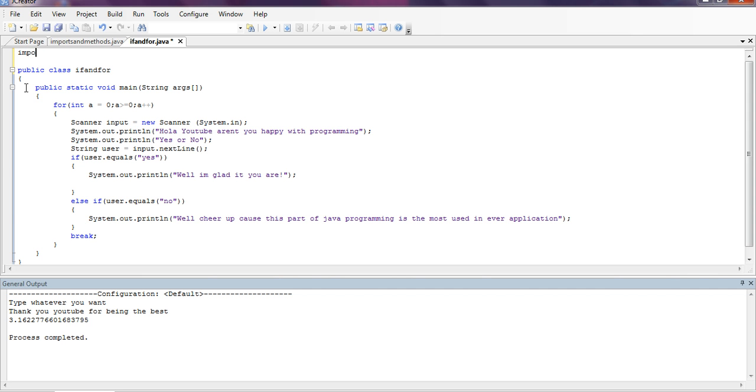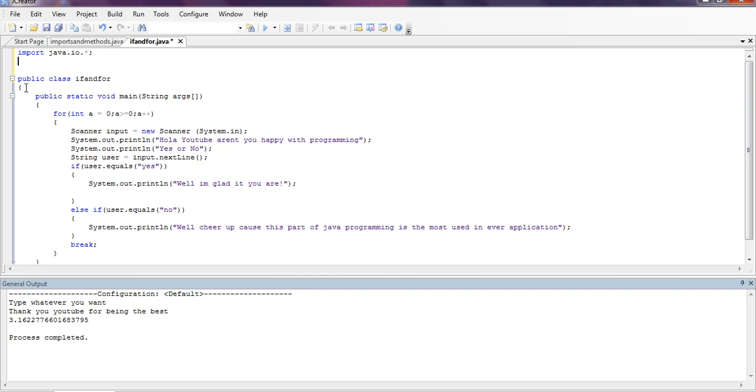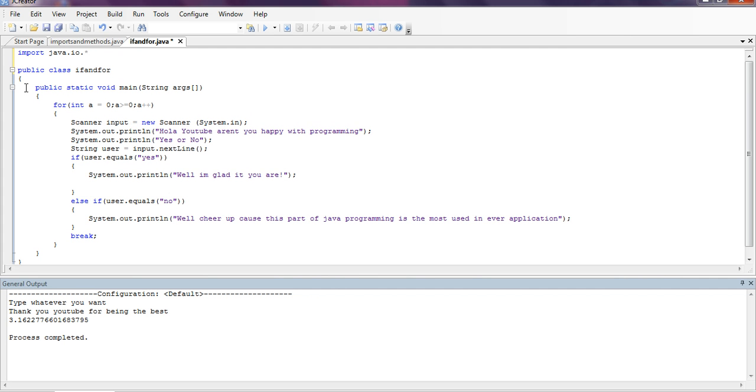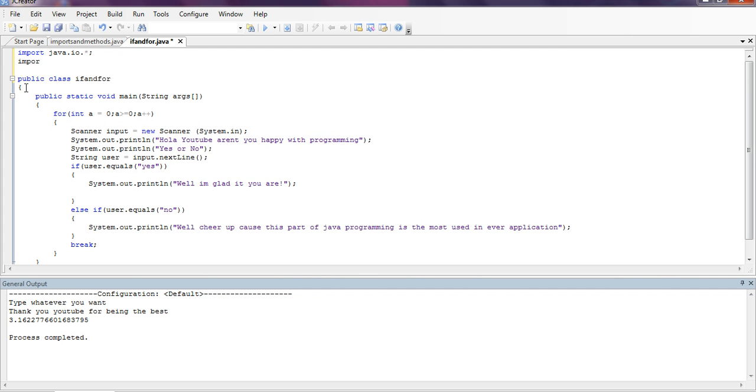Hold on. Import java.io. As you remember, we have to have those two in order to create a scanner, and in order to... where did it go? Oh, asterisk.